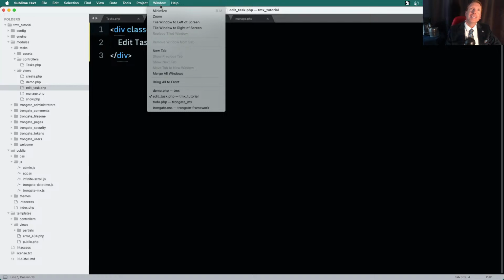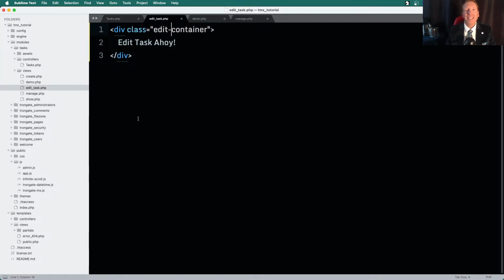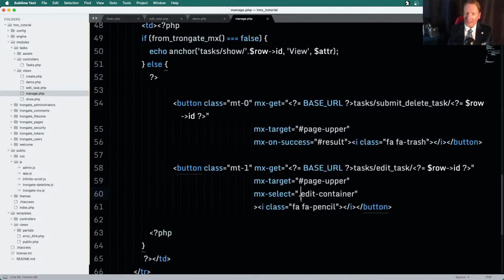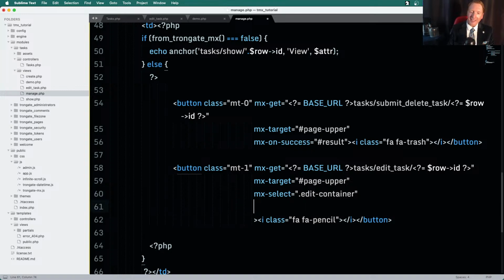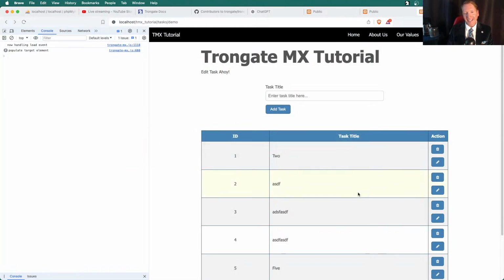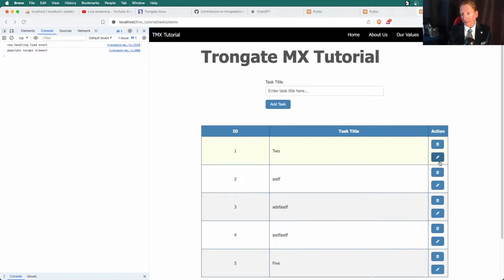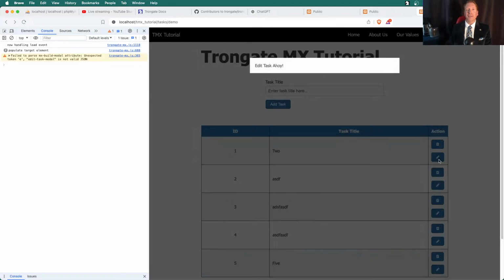What is it called? What's the name of it? Oh yeah, I remember. We go back to the manage thing here. And I'm going to say mx-build-modal equals edit-task-modal. There we go. And I'm going to refresh, have a little click. And won't you believe it, it made a modal.